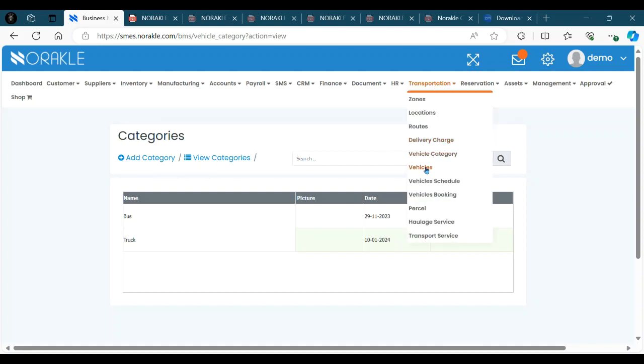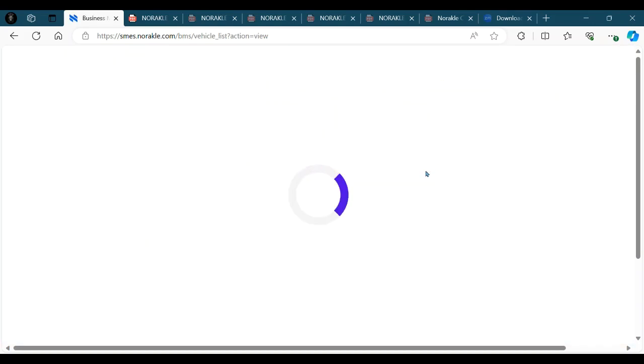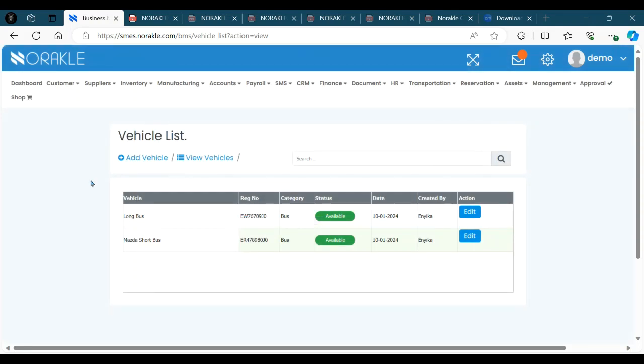So after doing that, we move over to vehicles. Now under vehicles, this is where we register the vehicles that we currently have in our business, right? Even those ones that are unavailable, maybe due to mechanical faults, we will still have to register them, because once they are made available, we will have to change their status to available.